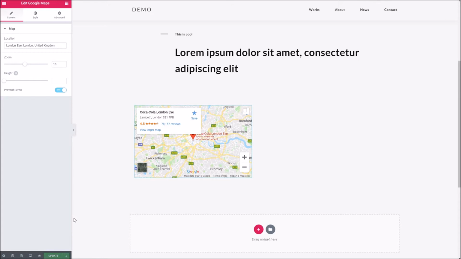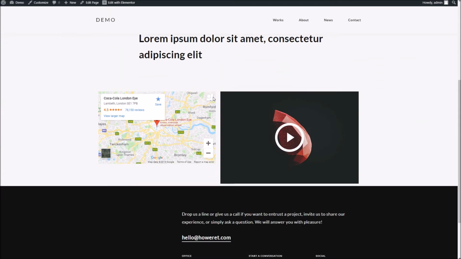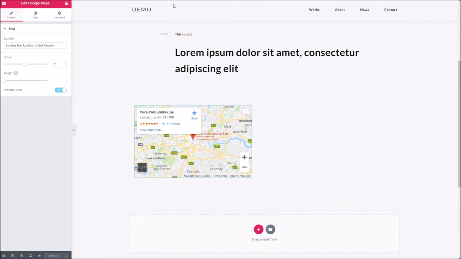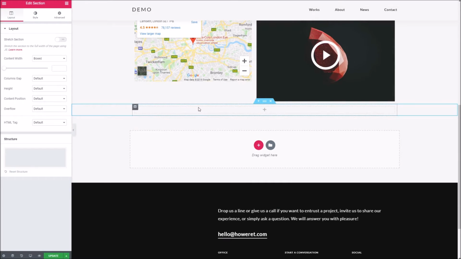So we've got quite a bit going on in the page. If I just update and we can preview, you can see this is what it looks like. Video, map, all looking quite good. But let's carry on and add a little bit more. So below this, I'm going to add another section, and this one I'll give a slightly different background color just to kind of give it a bit of contrast.